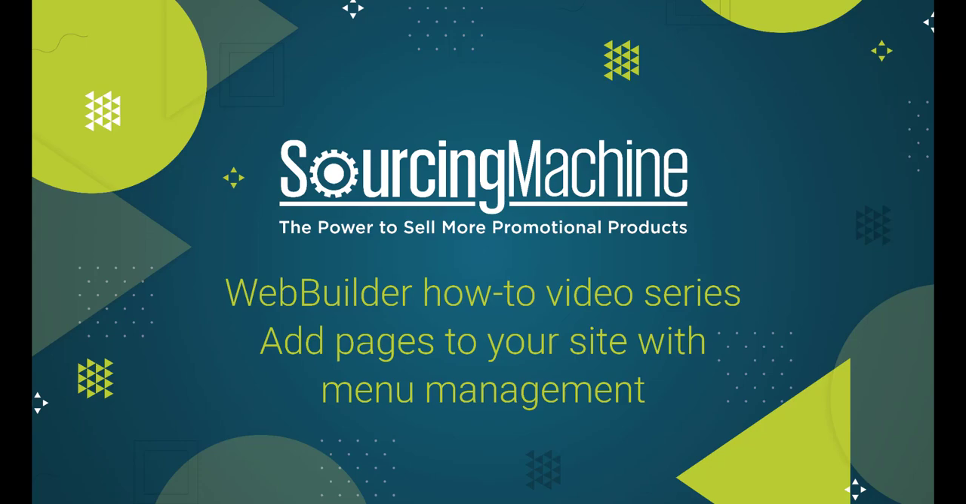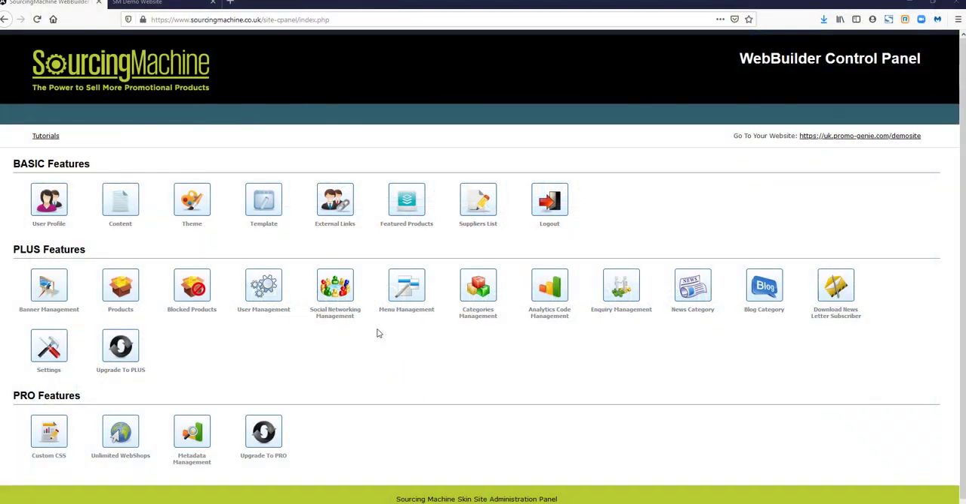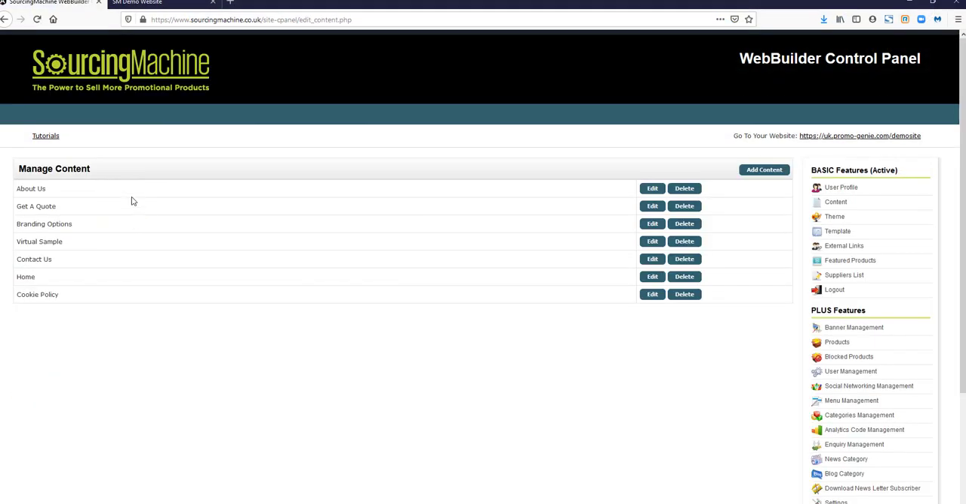Welcome to our Web Builder How-To series, Add Pages to Your Site with Menu Management. Menu Management allows you to control the content pages on your site.